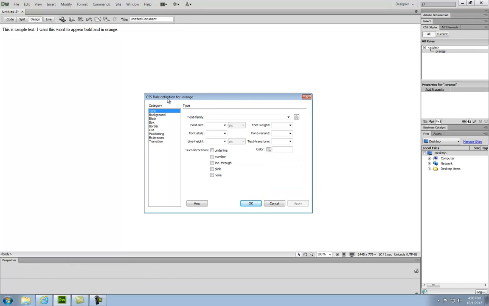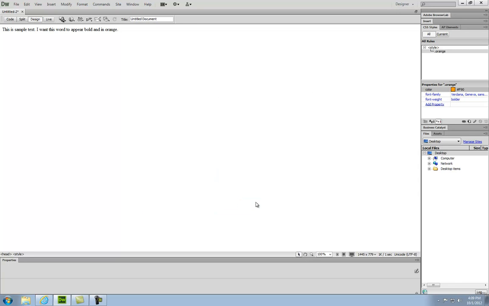Okay, the CSS Rule Definition dialog box appears. What I want to do is change the type. I'll go ahead and change the font family, the font weight. I'll go bolder, and then color, I want to choose an orange, and hit OK. Now, to actually apply this to something, what I need to do is highlight the word orange.